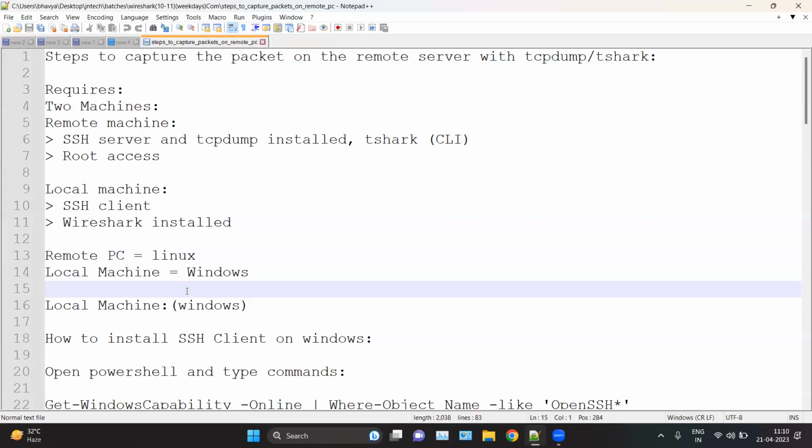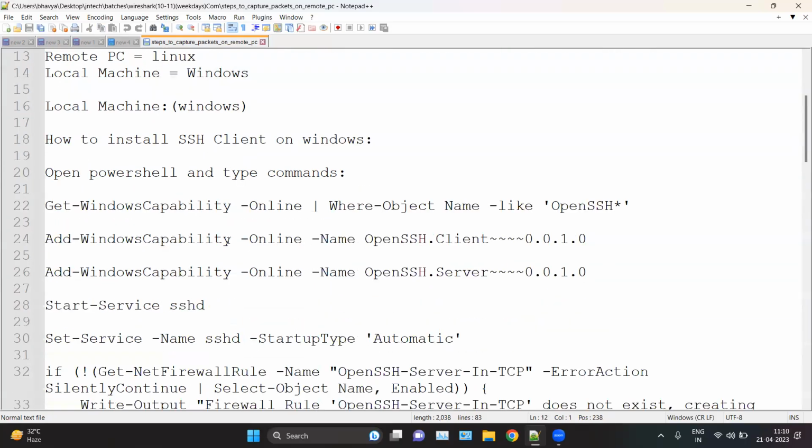Now we have to configure the Windows first. First we need an SSH client inside my Windows. There are some steps to install the SSH client on Windows. You have to open PowerShell and type these commands line by line. So here you can search for PowerShell.